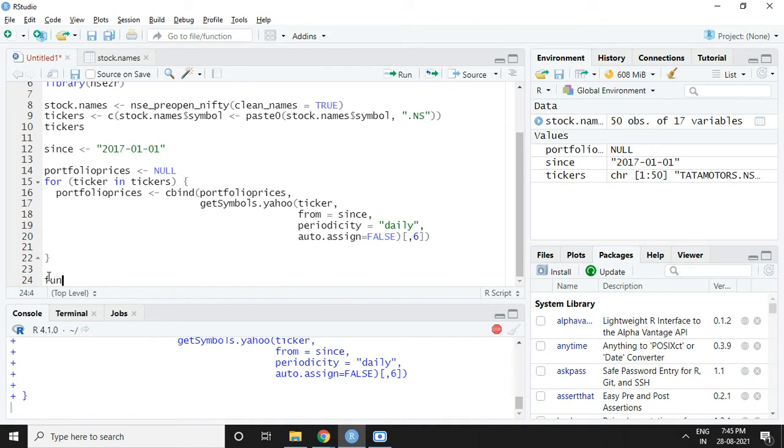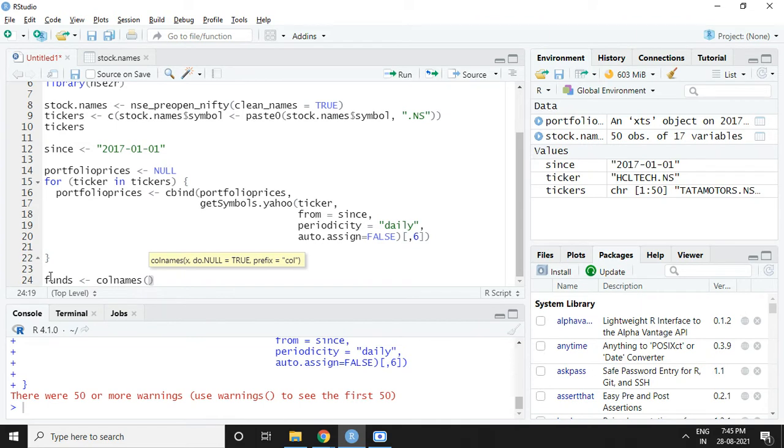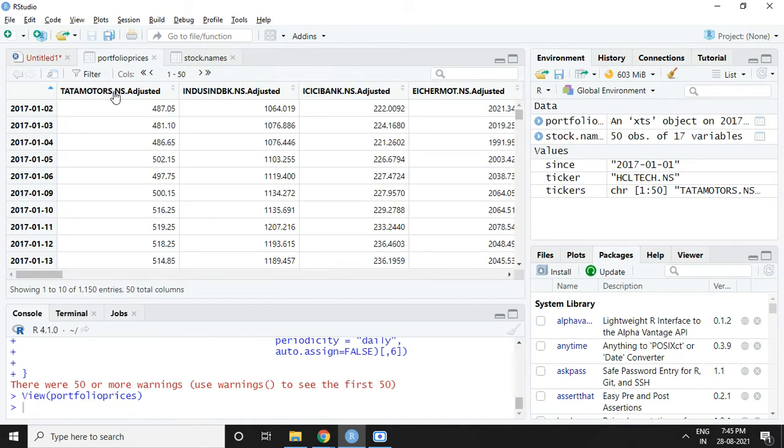So let's make one more variable called funds, and the funds will be the symbols that we just extracted. So the funds will be the portfolio column names. Yes, column names. Okay.